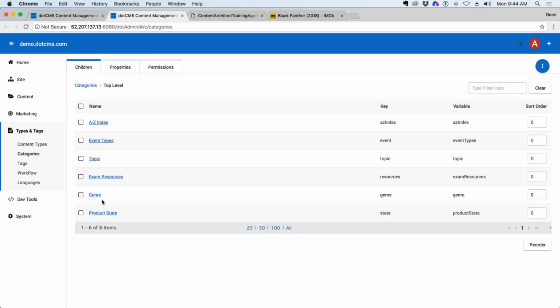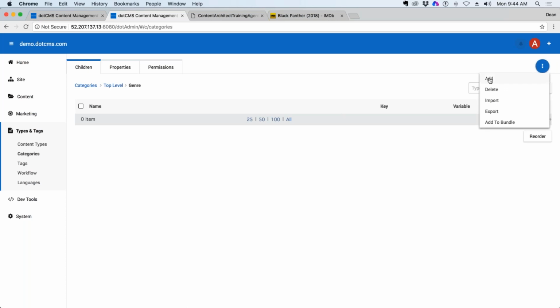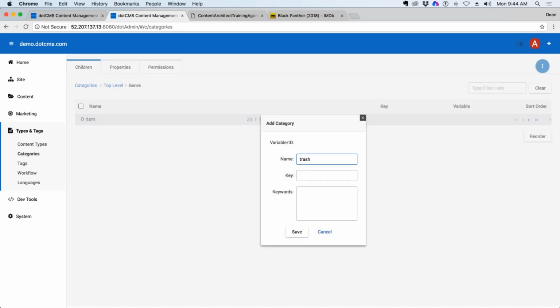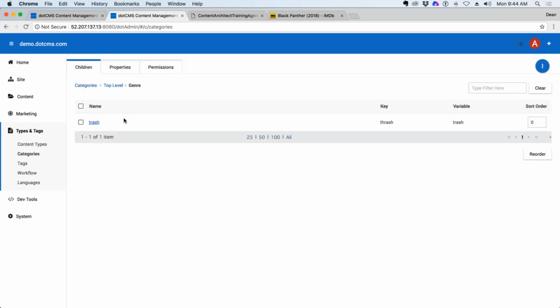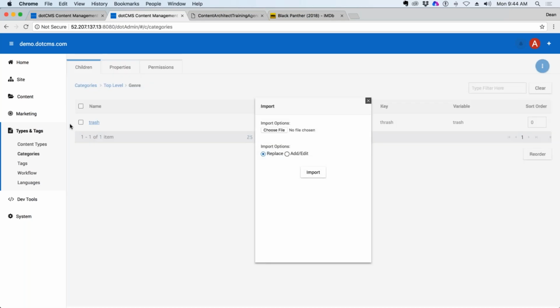And so now I've got this genre parent category, and I could click in here and I'm going to add one called trash, just to show you this is a child category option. And I could keep adding multiple categories like this, but I don't want to do that one by one thing. I've already got an import available. So in the category manager, you can actually import at any level. And whenever I choose import, I'm going to get rid of my trash by choosing the replace option. Or I could add edit, and then any existing categories that matched by key would just update. Maybe it would update my sort order, or it would update the name. And all I have to do in my CSV file is match the key. Okay, but I'm just going to replace.